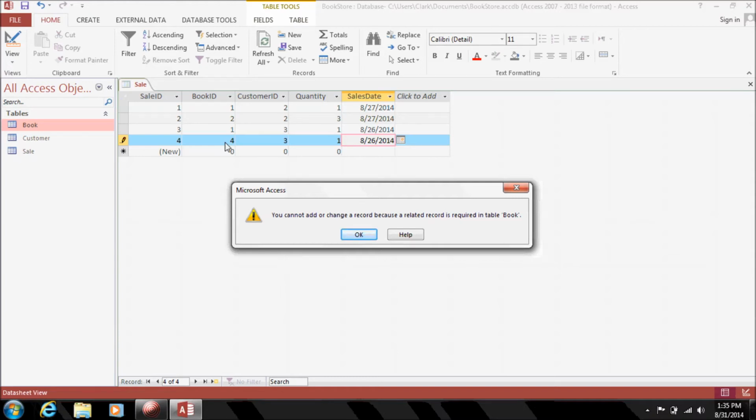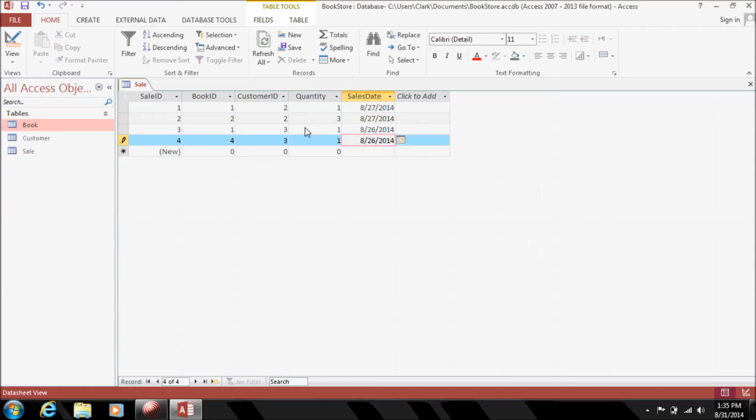The reason Access knows this is because we set up those relationships. So this is sort of protecting you from data errors. So let's change that to book 3, and now it lets us save. Okay, so this was an overview of tables, table data, and relationships, and hopefully this will give you the knowledge you need to complete Lab 1.